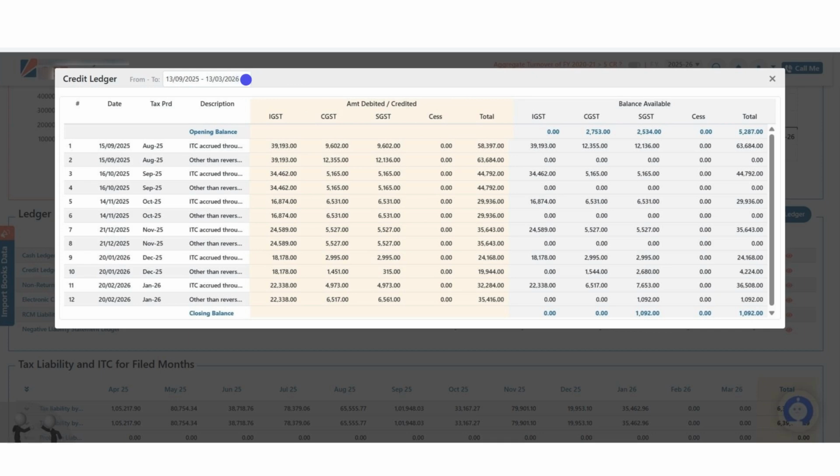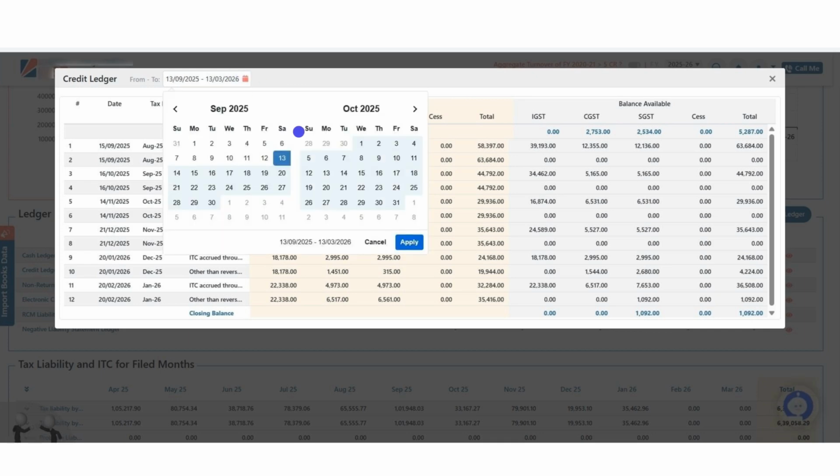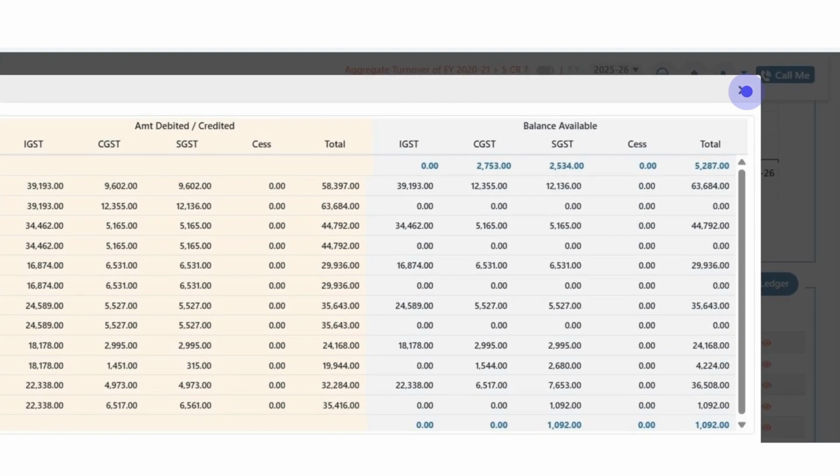You can use the calendar option to select a specific date range. Then, click on Apply to filter the data. Once reviewed, you can download the ledger in Excel format.